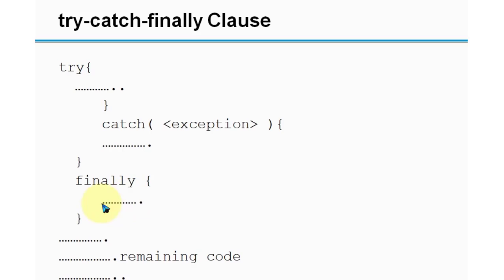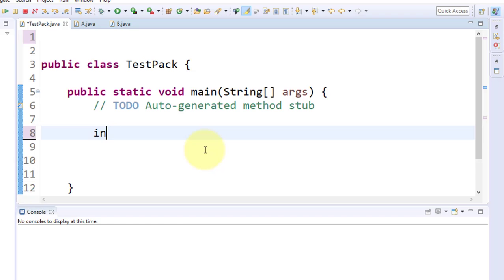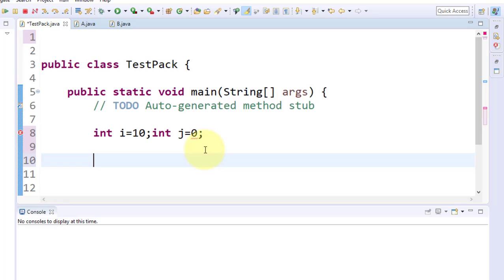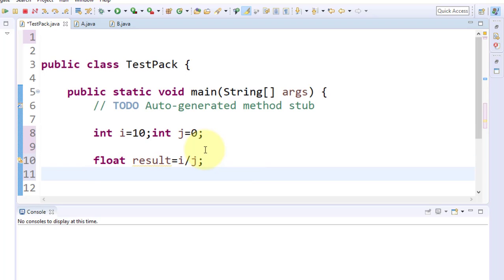And finally, it is used to deallocate the non-Java resources. Another instruction you have to write outside the class. Okay. Suppose integer i is equal to 10, integer j equal to 0, and float result equal to i divided by j. This is your common problem.